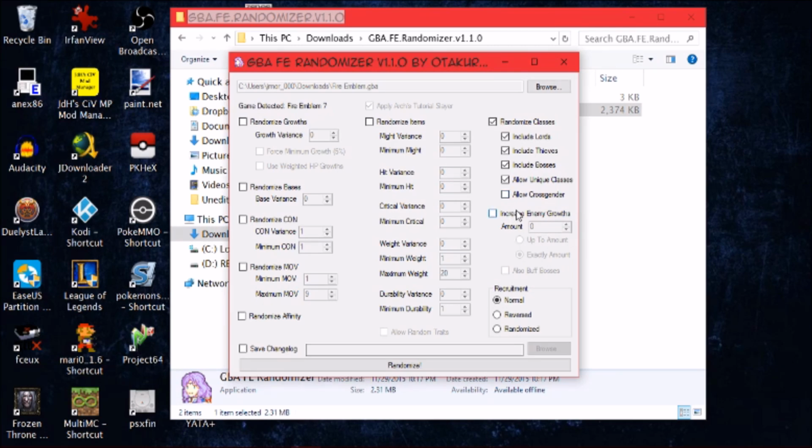Here you have increase enemy growth, in which case you can increase every enemy growth in the game by a set percentage, just like with randomized growths. You can set it so that it goes up to that amount or that exact amount, and you can also make it so it buffs bosses.